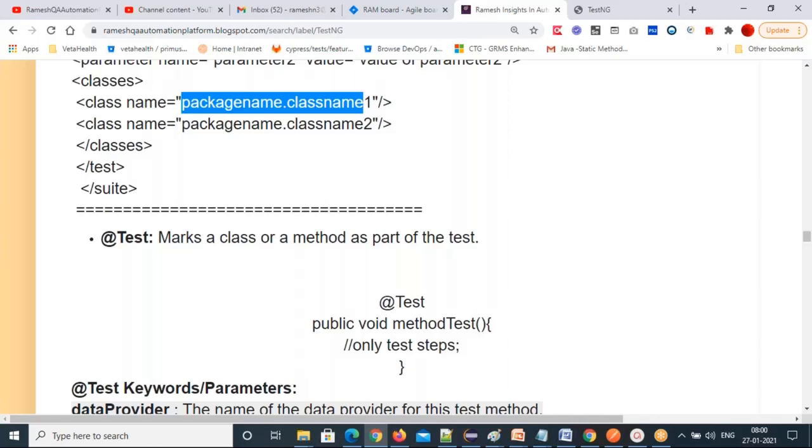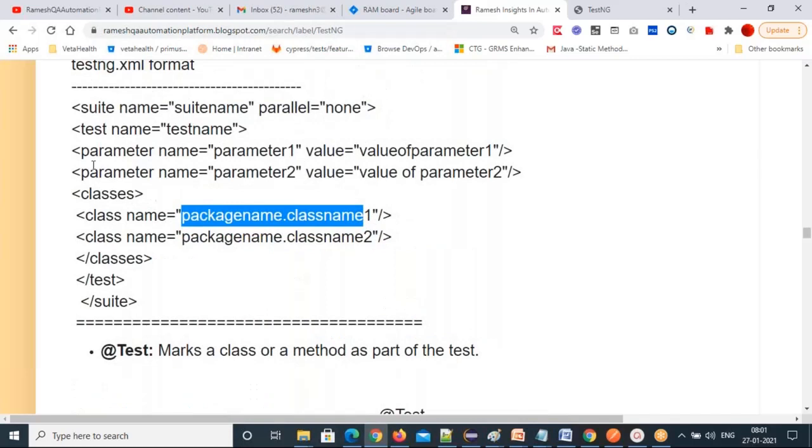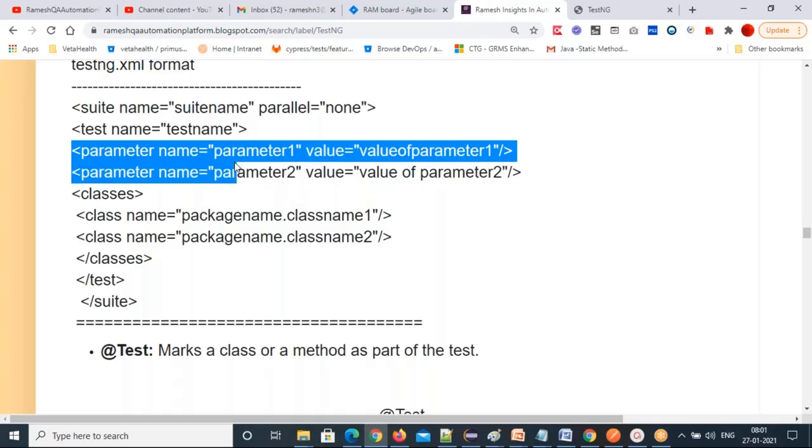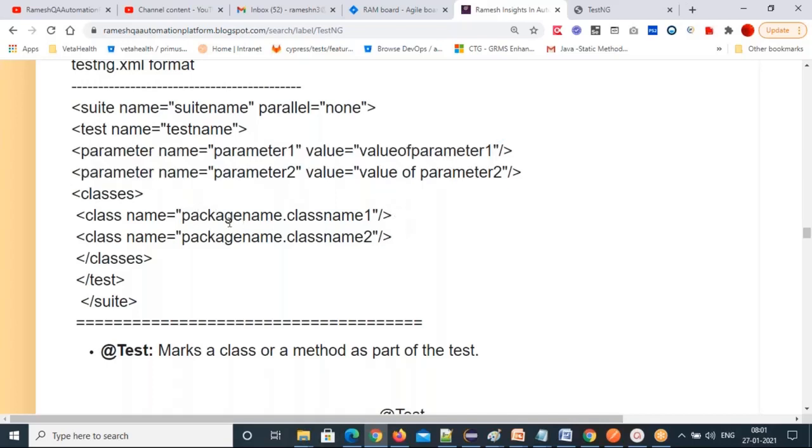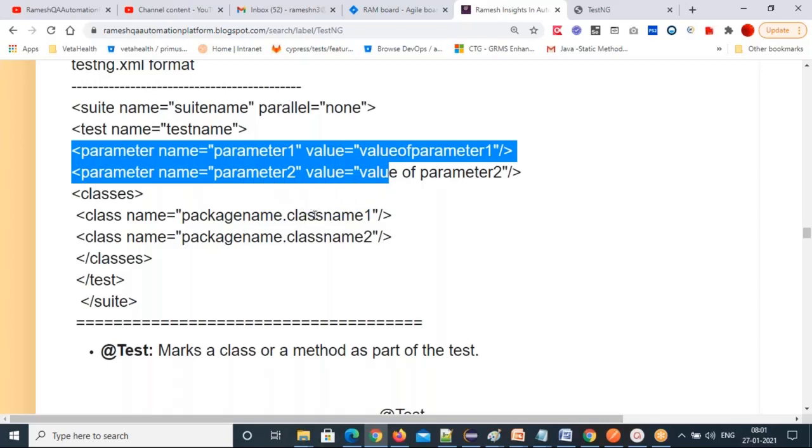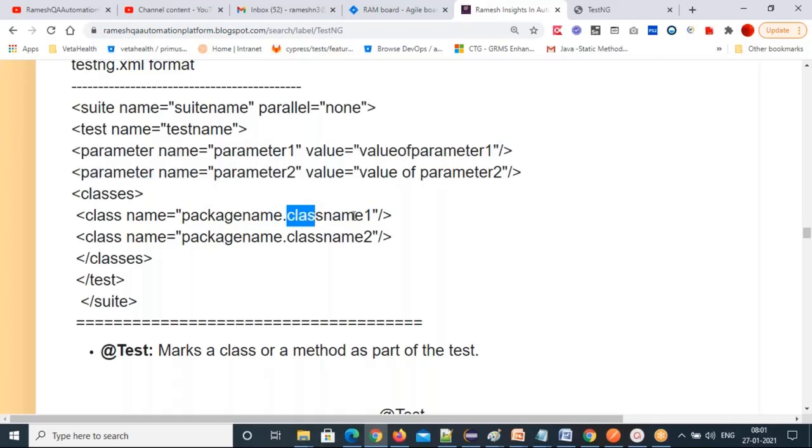Sir, I have a doubt. If we have different parameters for different classes, how are we going to do it? Yeah, you can pass them only for a particular class. This is for the entire test tag, right? Entire test tag. What you can do is mention that parameter just above that class. Just above this class, you mention these parameters. Only for that class, these parameter values will be taken. And if you have one more class, just above this class you declare the parameter tag, and whatever parameters are there, it will take.